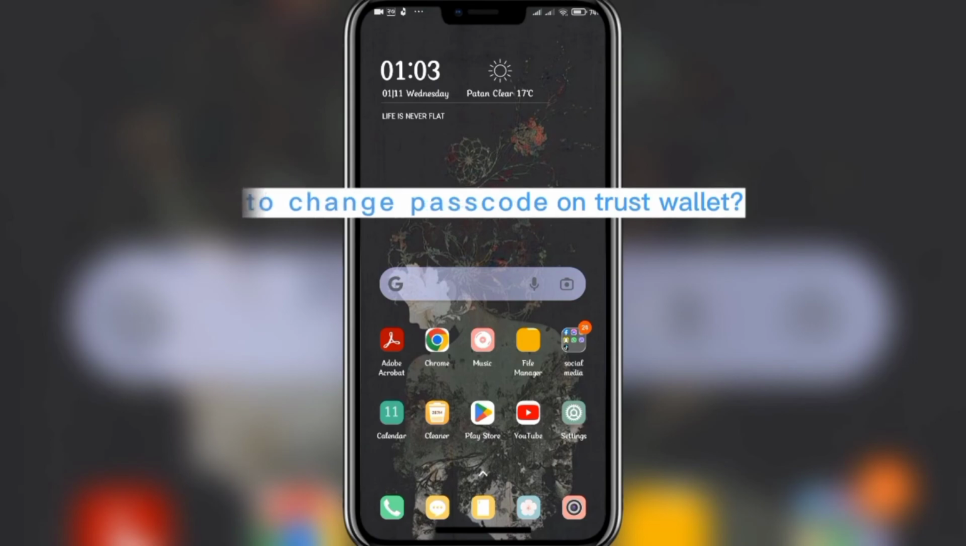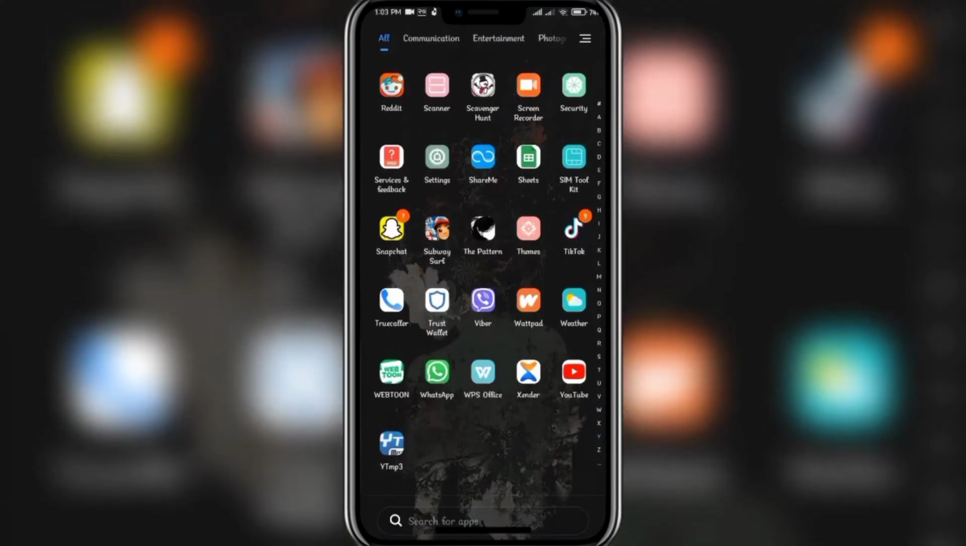How to change a passcode on Trust Wallet. So let's get started. Firstly, open up the Trust Wallet app. You're probably seeing a black screen here because Trust Wallet does not allow you to screen record or screenshot the PIN codes.